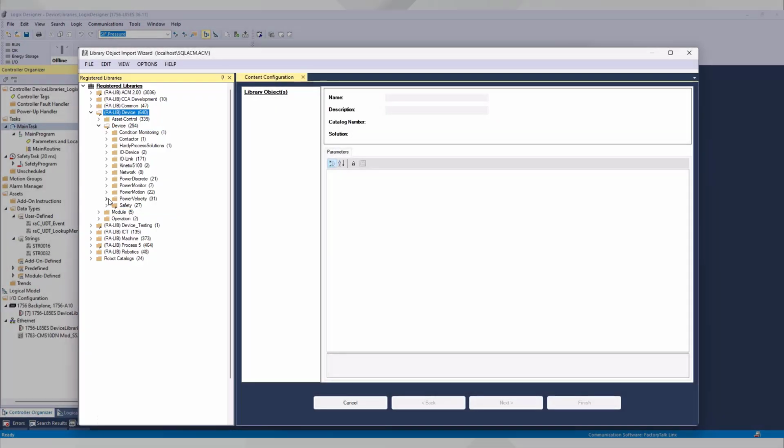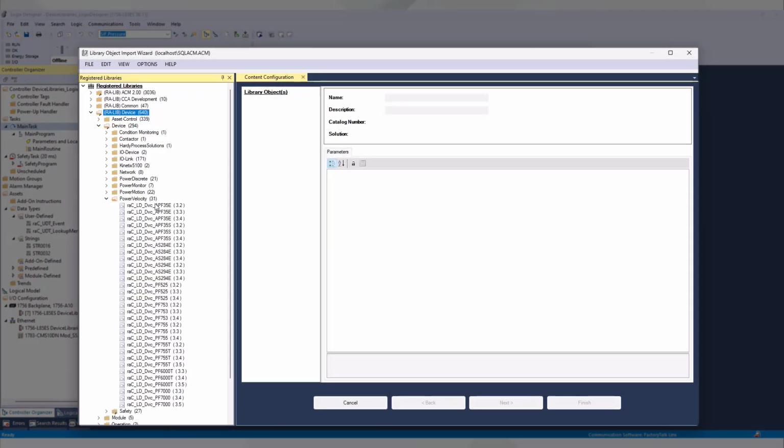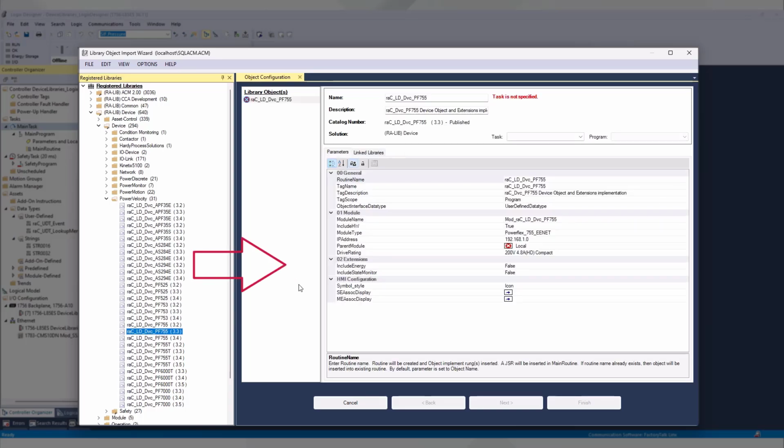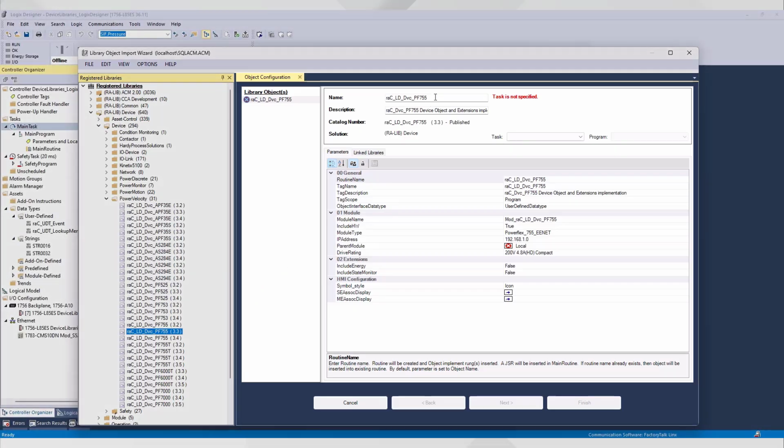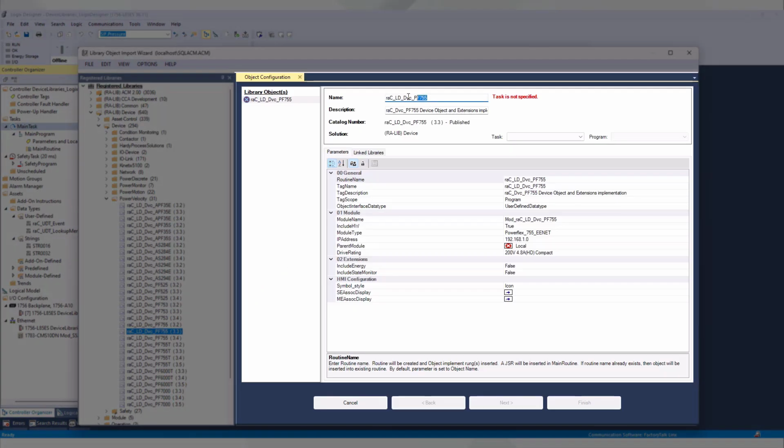For this example, I will open up the power velocity folder and just drag a PowerFlex 755 drive into the window on the right under library objects. You can choose to drag in multiple instances or multiple different devices and configure them all in a single import if you want to.